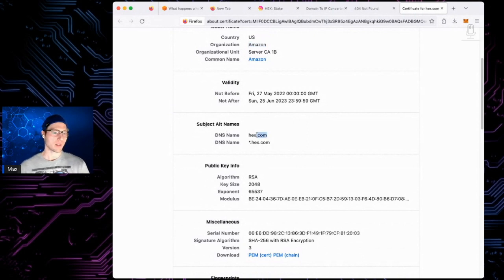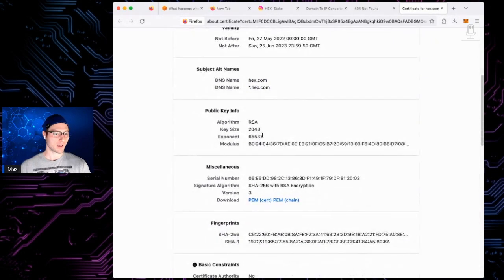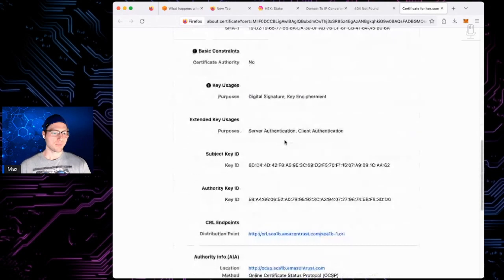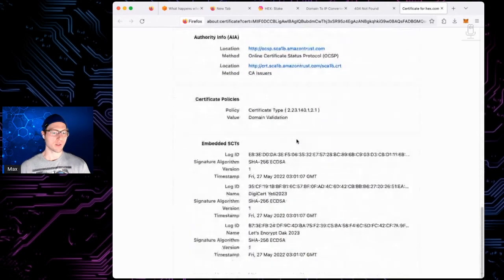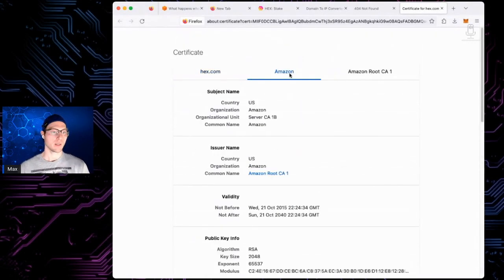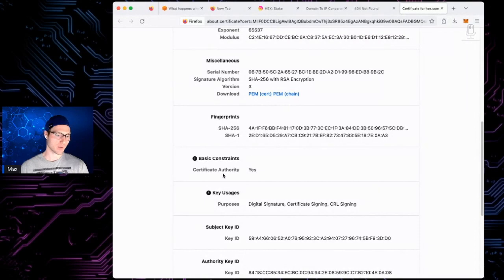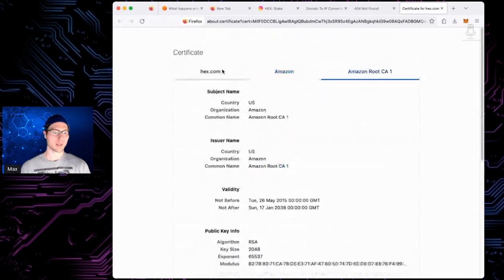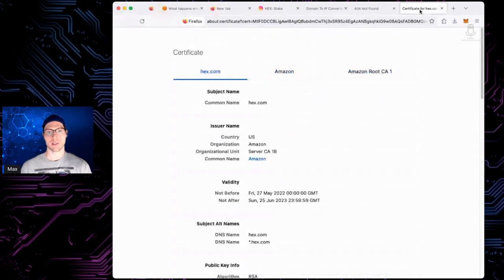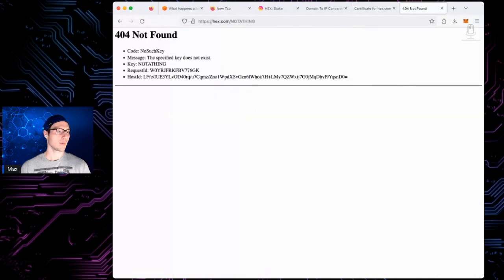This certificate is for hex.com, or it looks like anything at hex.com as well, given the asterisk there. There's nothing super interesting in this. It tells you a little bit about how the website works and who issued it, and we can talk all about domains, like there are root domains and intermediate domains, all that stuff in the chain of trust with certificate authorities, which are centralized authorities in a lot of ways. So that's the hex.com certificate.